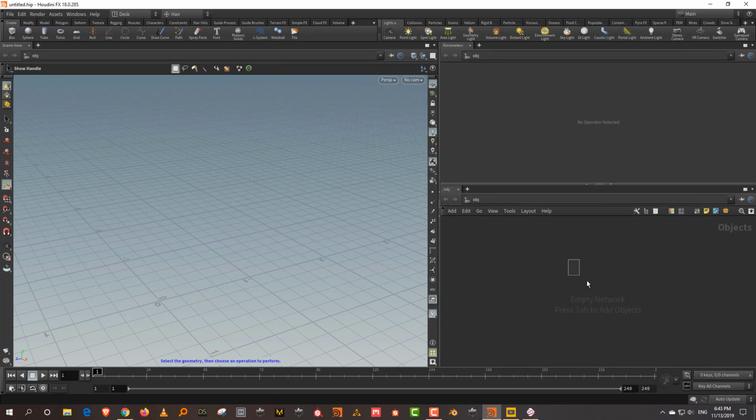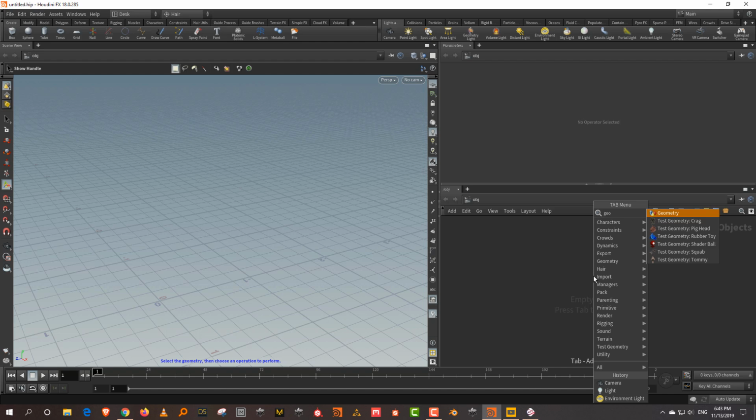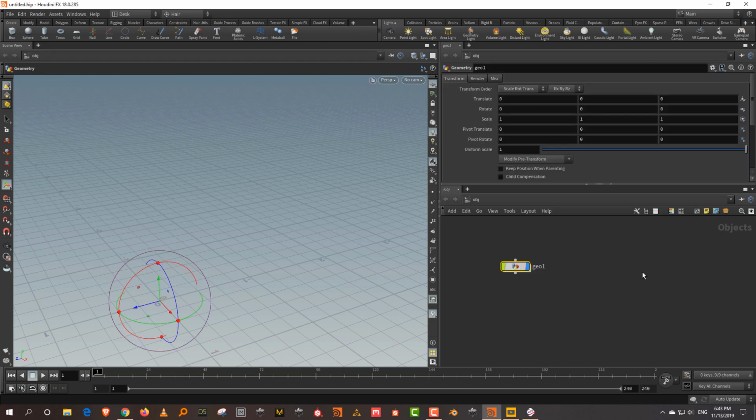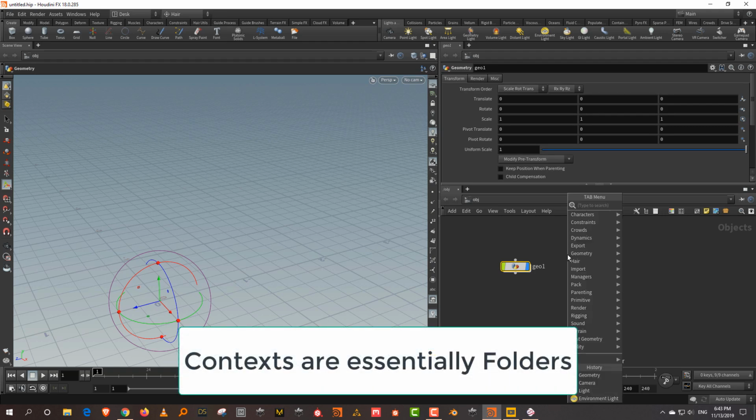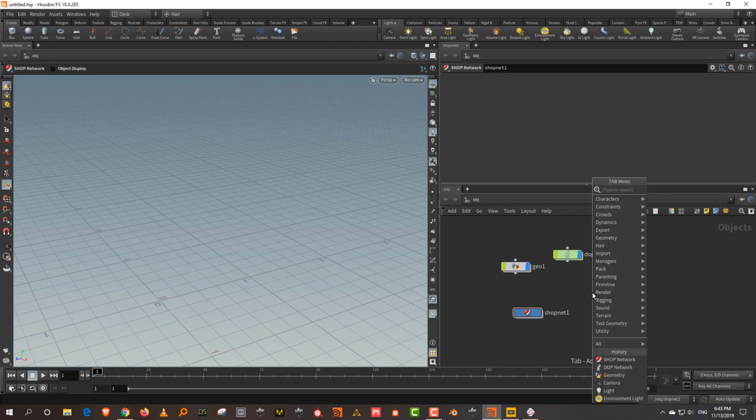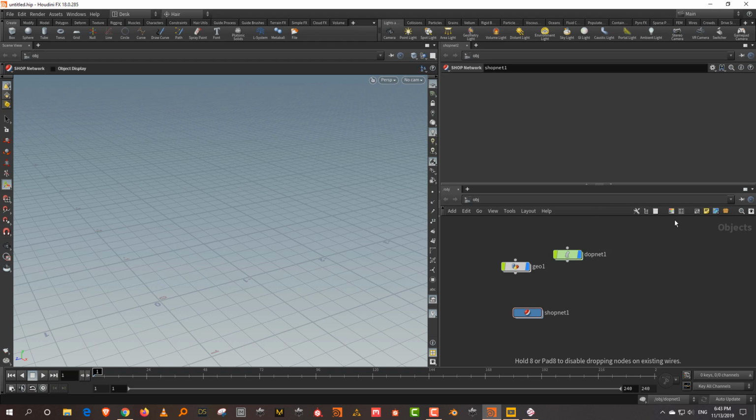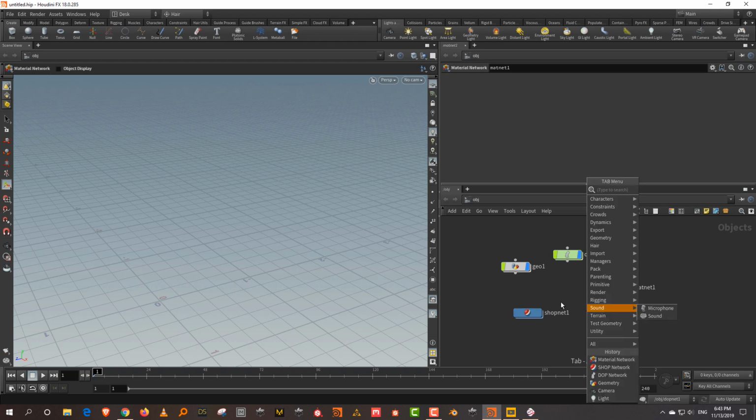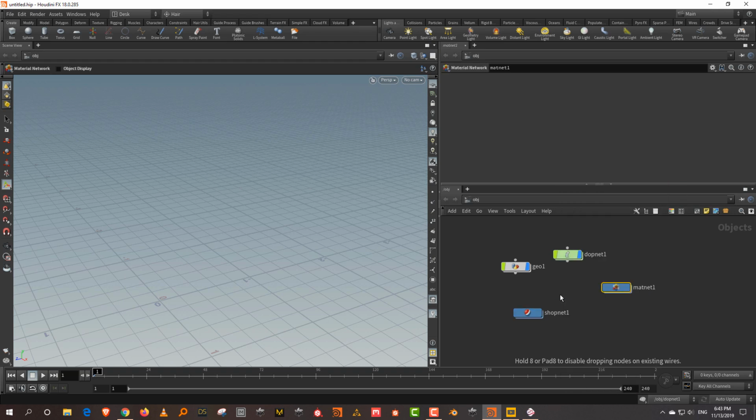So if I start typing in geometry, you can create a geometry folder. Any object that you create is technically making a geometry folder. And then I can press tab and type in dynamics. See, it gives you a DOP network. I can create a SHOP network, which as I said is now not used as much. I can create a material network. Okay, I can create a ROP network. I won't create all of them, but these are all the basic ones.